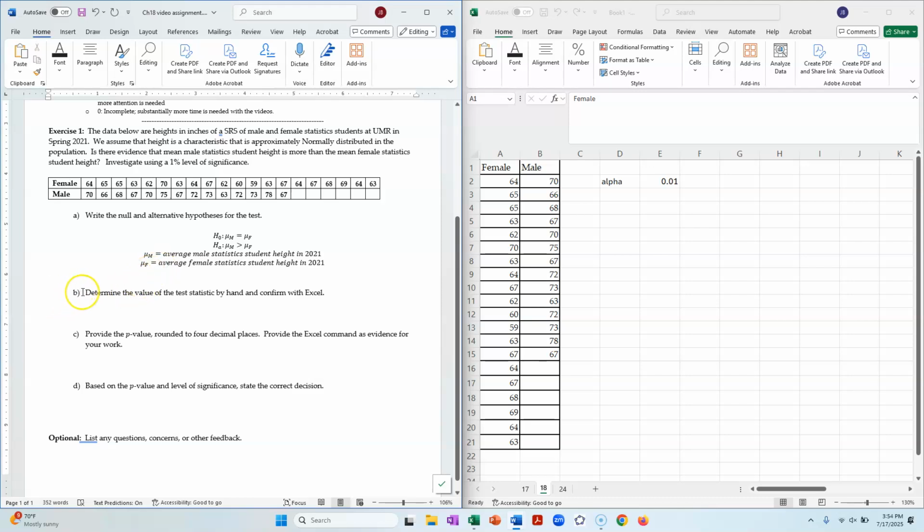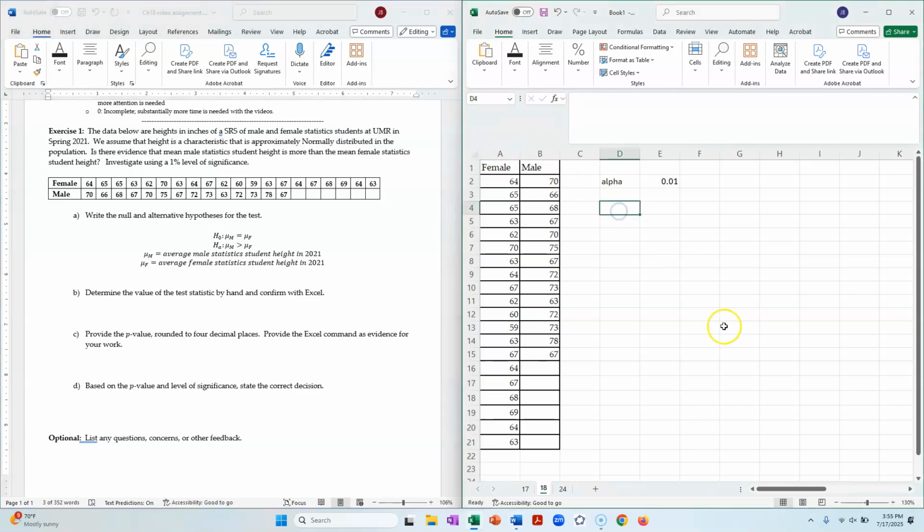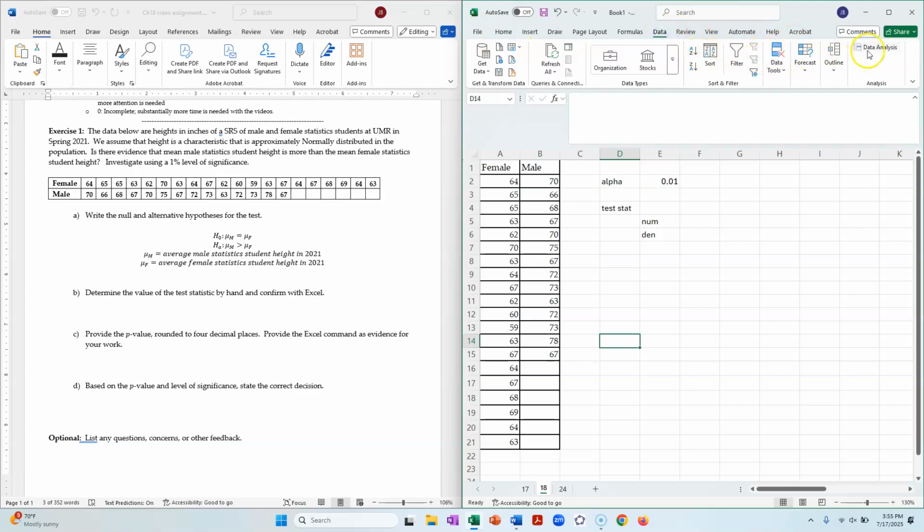Okay, now part B, it says again, determine the test statistic by hand and confirm with Excel. We will do that momentarily, but before that we should also verify the conditions. Do we have sigma unknown in both? Yes. Do we have IID? Yes, we have SRS. And do we have approximately normally distributed? Yes. Okay, so we can go forward with the test statistic. If you're doing this by hand, I recommend breaking it into numerator and denominator, and then get the test statistic from that calculation. Numerator would be just the difference in the sample means. So actually, before we do that in Excel, I should get all the summary statistics.